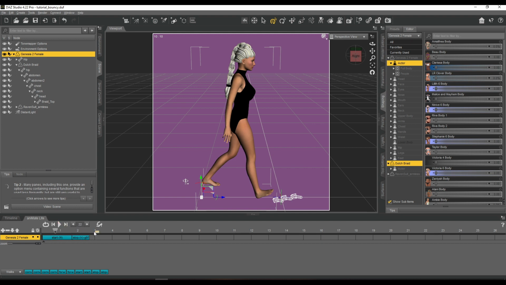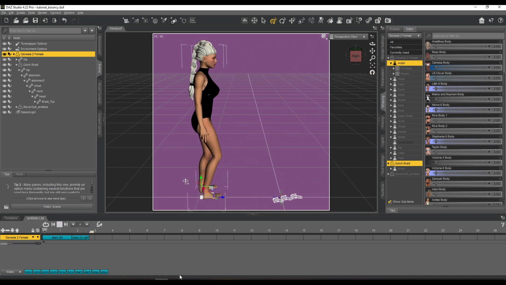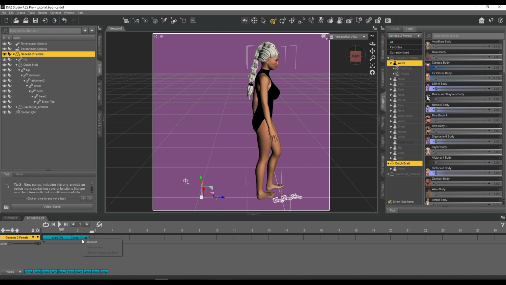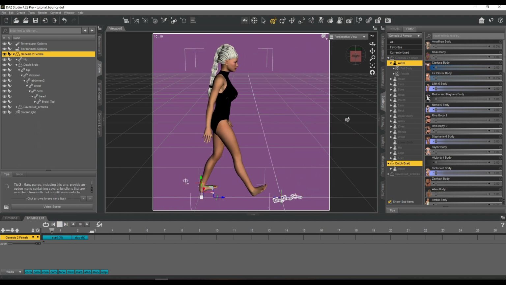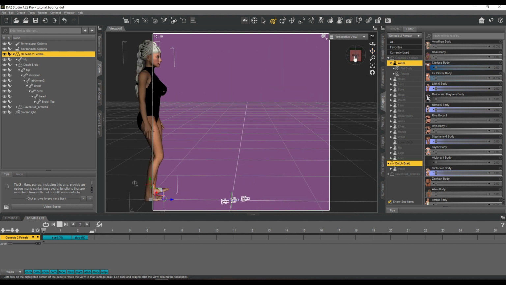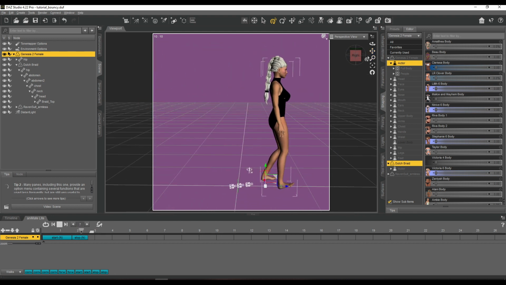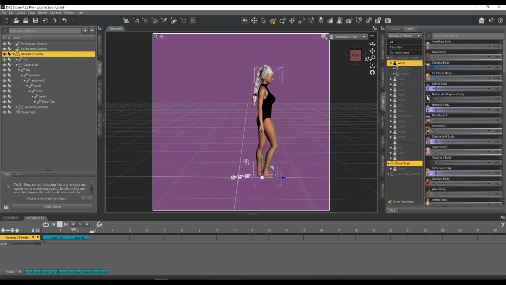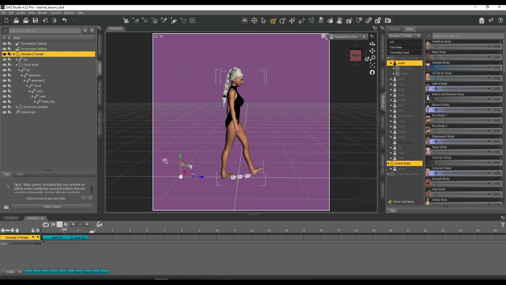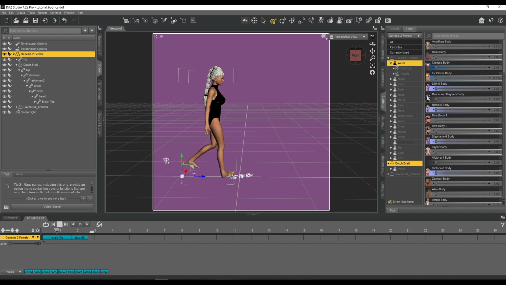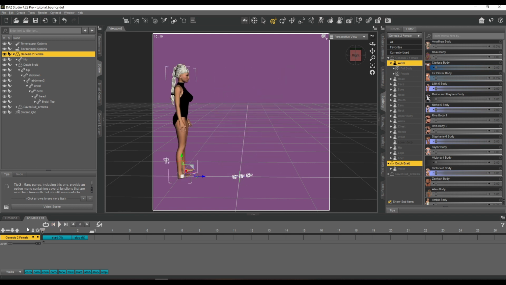And now let's see if this works as intended. No, it doesn't. I think it's still the wrong one. Yeah, I think this one is the one we need. Let's put these together. Okay. Now we have a very simple walk animation. The feet look a bit weird. I don't know why this is, but so far we're fine with this.